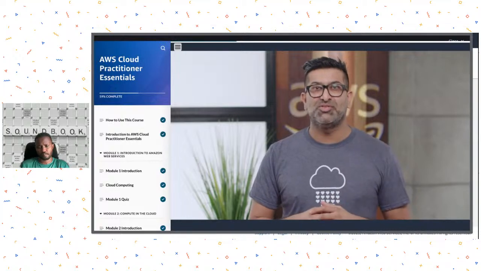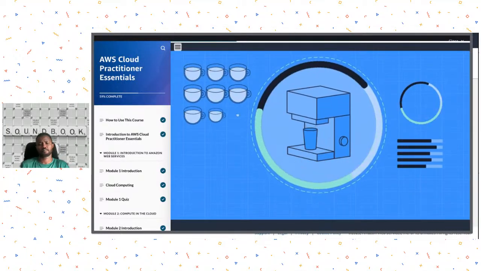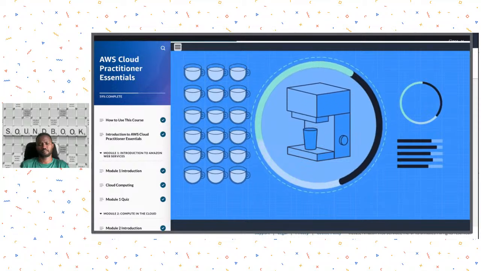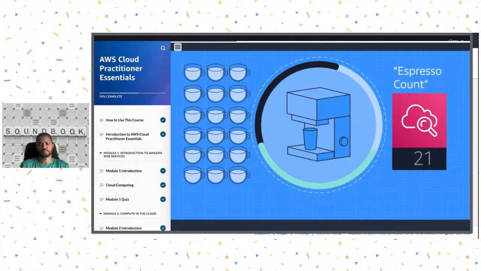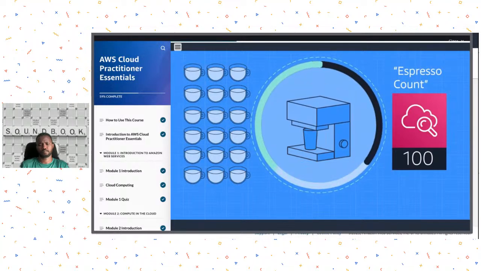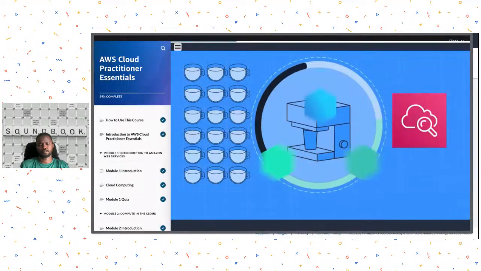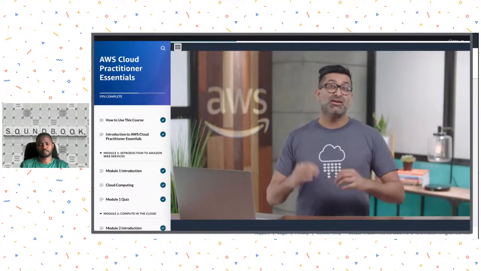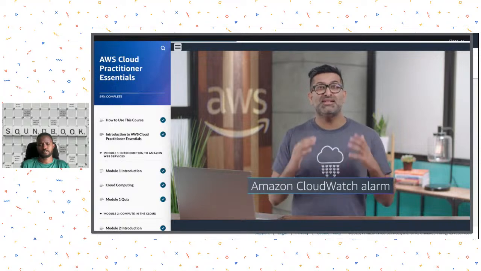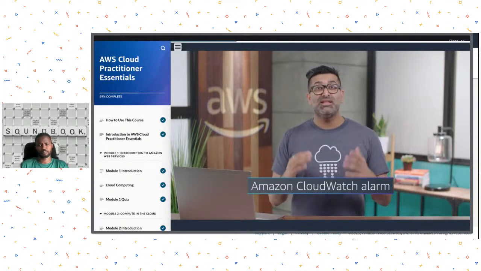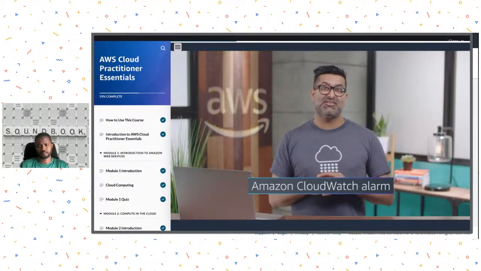Let's take a custom approach for our coffee shop. Say we have an espresso machine and it needs to be cleaned after it makes 100 espressos. CloudWatch allows us to create a custom metric called espresso count. And once it hits 100, we want to alert staff to clean the machine. Simple, right? Well, with CloudWatch, you can accomplish this by creating what is called a CloudWatch alarm. You set a threshold for a metric, and when that threshold is reached, CloudWatch can generate an alert and trigger an action.